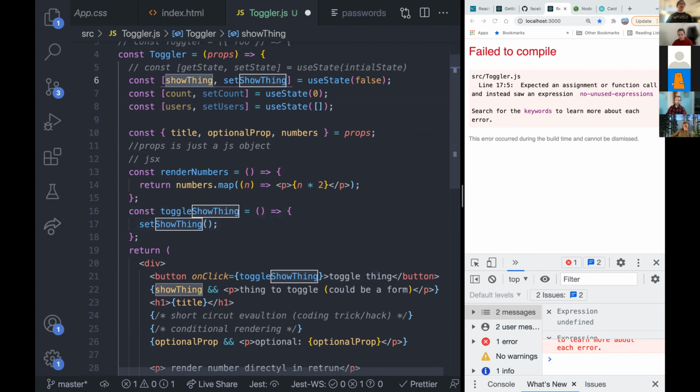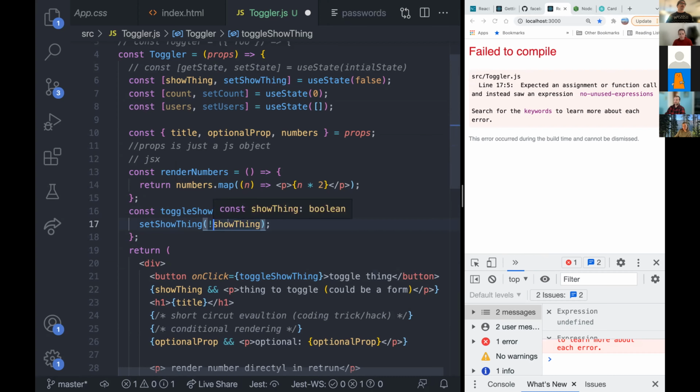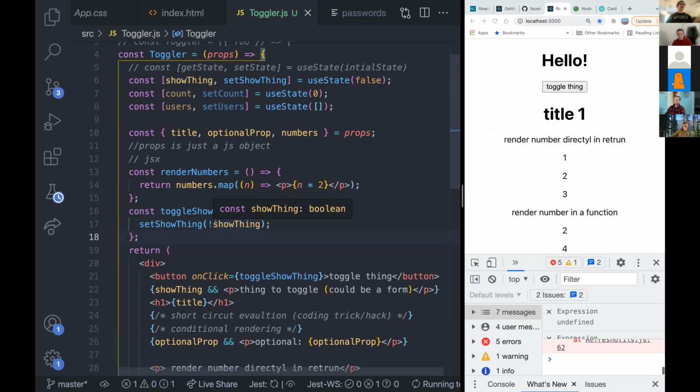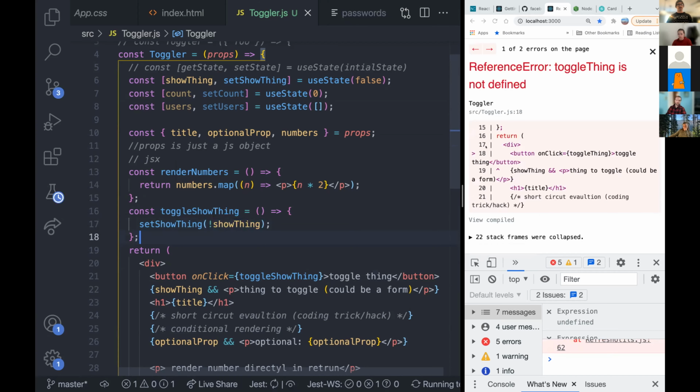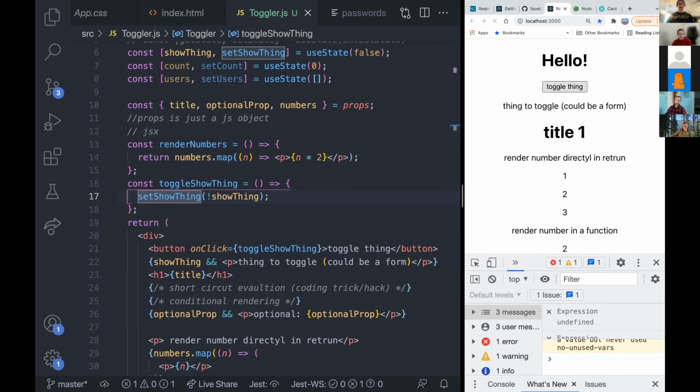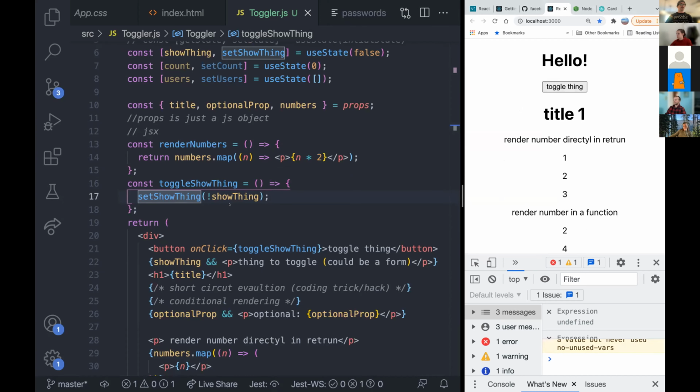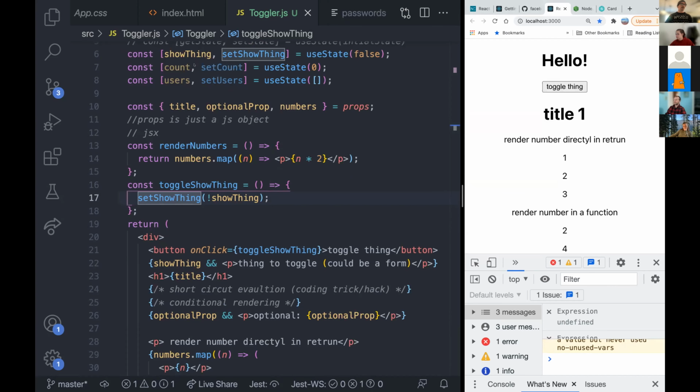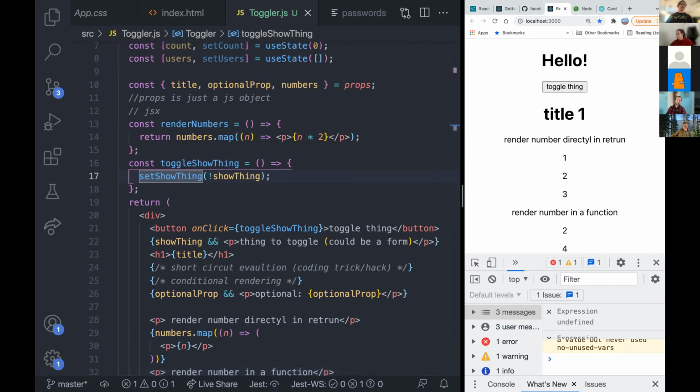So what I can do here is set show thing to the opposite, to the not value. So if it's not true, that's going to be false. Not false is true. So here I can just negate the value. And now when I click that toggle, it's toggling this Boolean. It's toggling this state, which is then controlling whether or not this gets rendered.